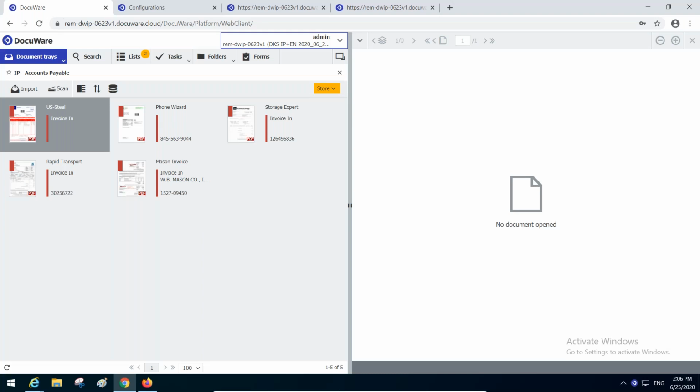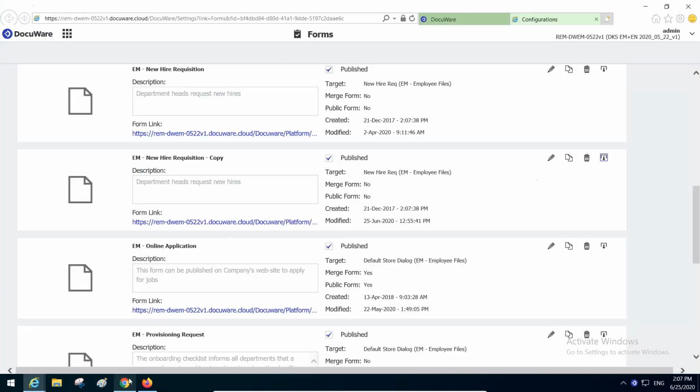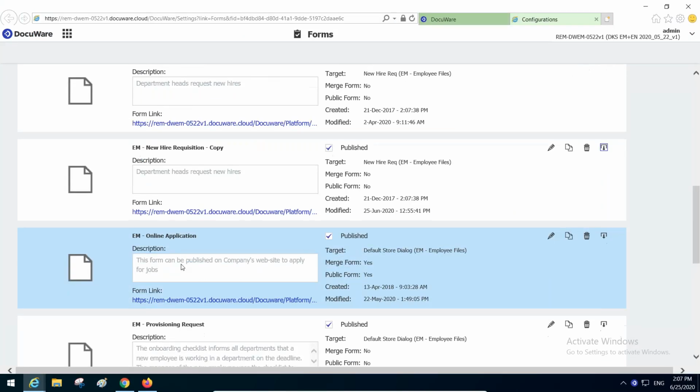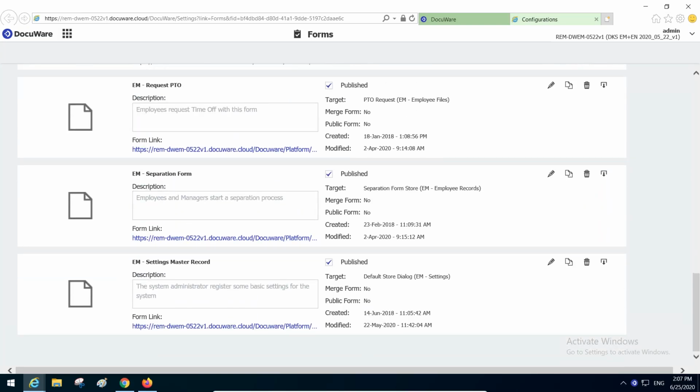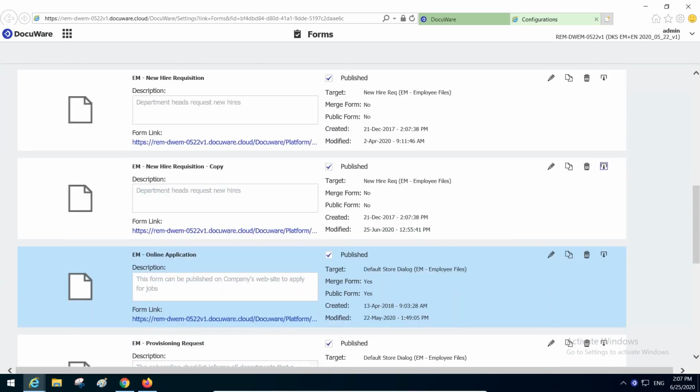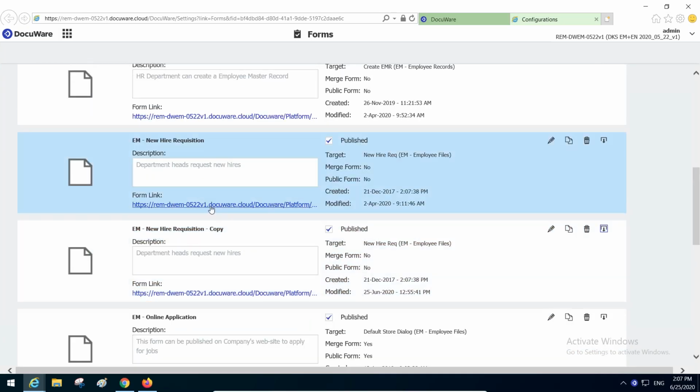All right. I have a couple of different examples I'd like to showcase within this training session. Within our employee management application, I have created a copy of one of the forms that we use. The document I'm going to use is the new hire requisition.